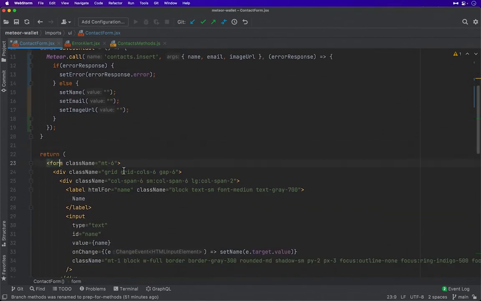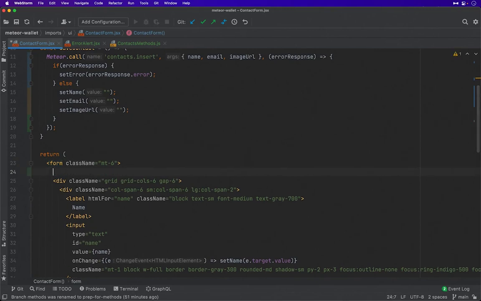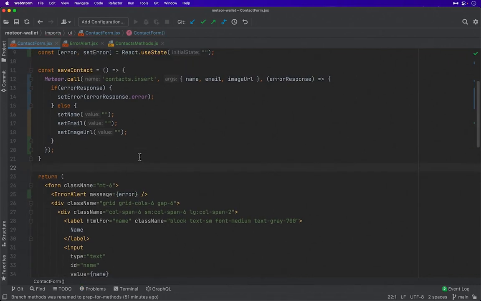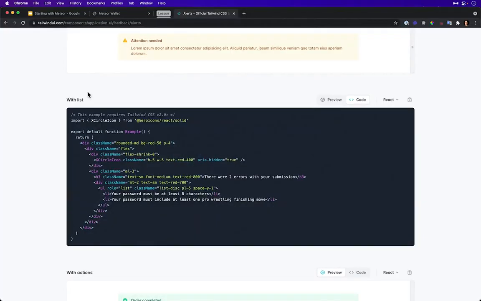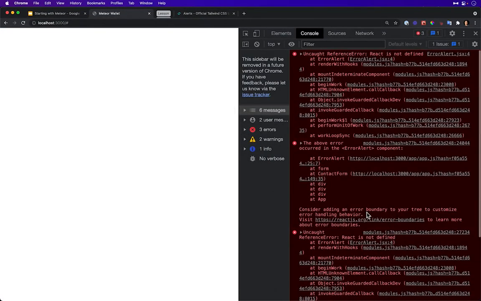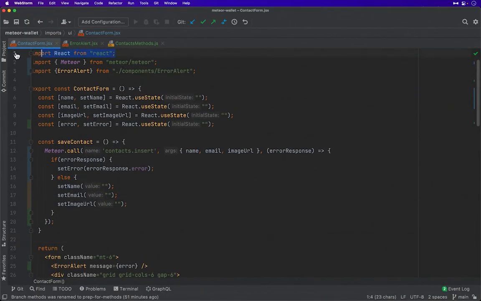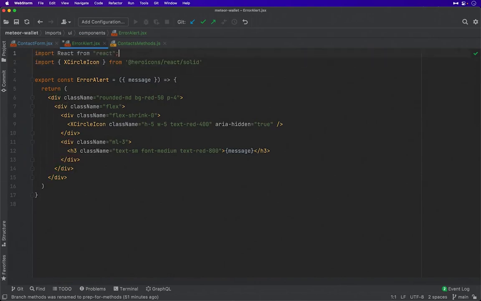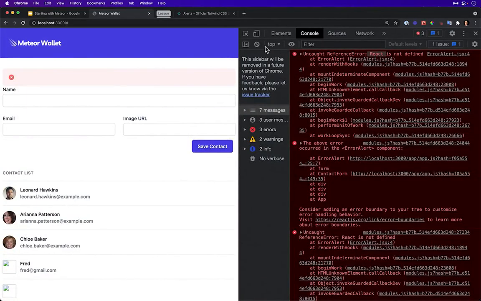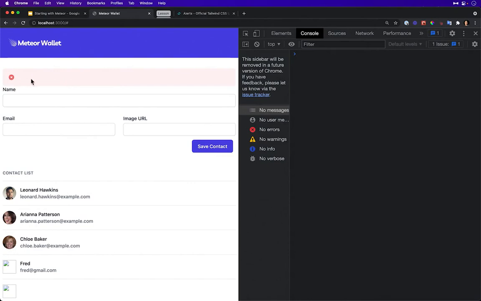And now I need to present that error alert if I have this error. I will go to this form and I will import that error alert here. It needs a message parameter, and this is our error. Okay, as always, I like to do a little code and then check if everything is okay. Oh, you see, I forgot to import React, so I will copy it from here and add it in my component.